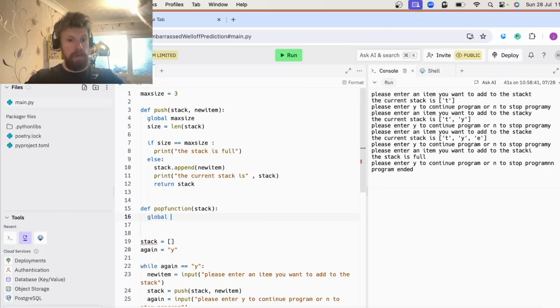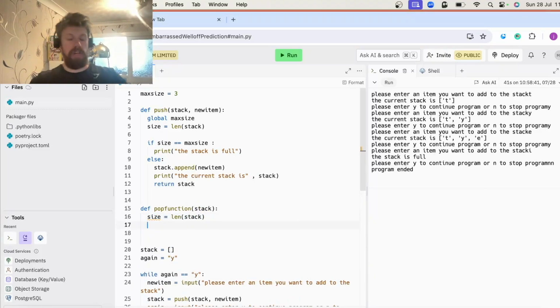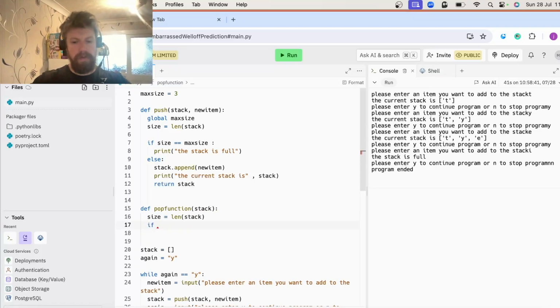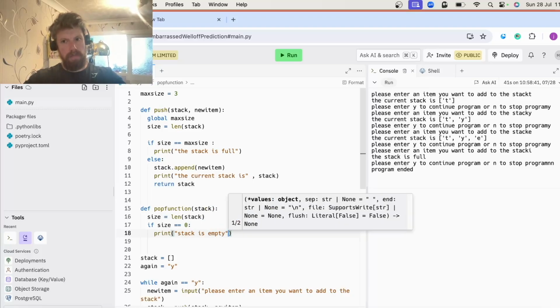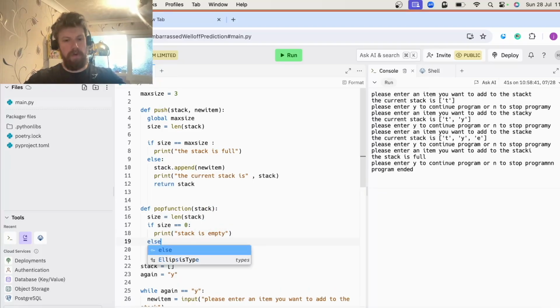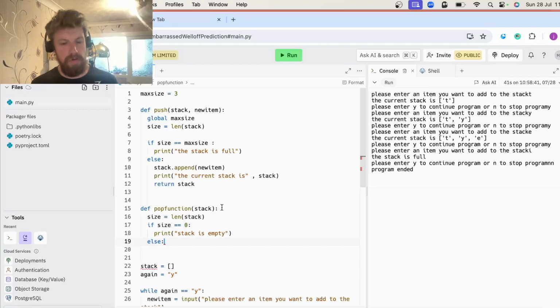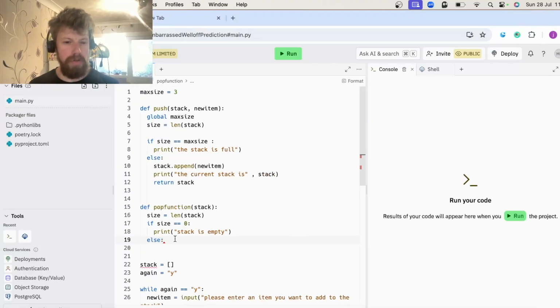Now we'll use global and max size. We don't actually need that. So we're going to go size is equal to len stack. And then we're just going to check if that's empty. So we're going to do if size is equal to 0, then we're going to say print stack is empty. And then we're going to go for else.